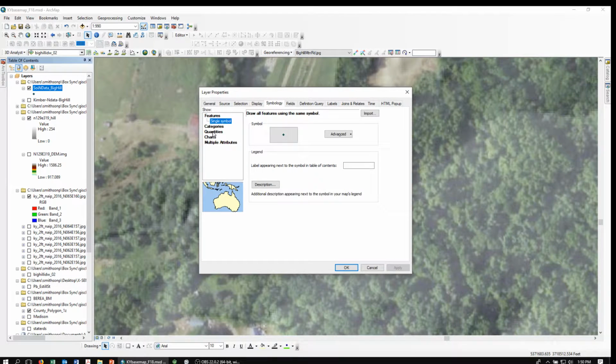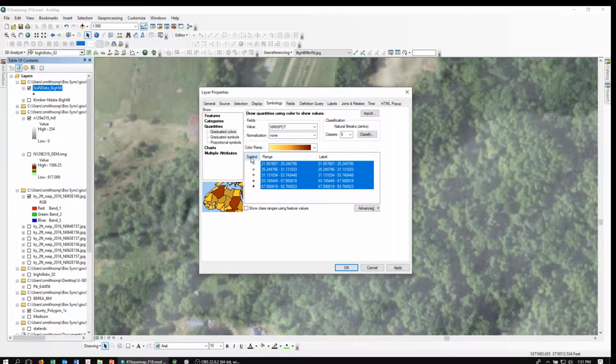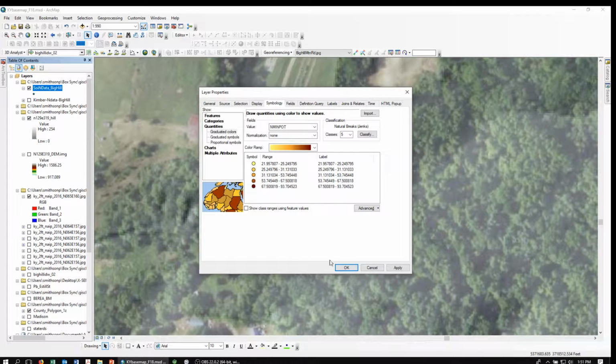And go to symbology, quantities, going to symbolize by nitrogen mineralization potential. It's categorized, that looks pretty good. The yellow to dark red color ramp looks pretty good. Let's pick these. Let's make the spots a little bigger. Properties for selected symbols, let's make it 8. That should be okay.